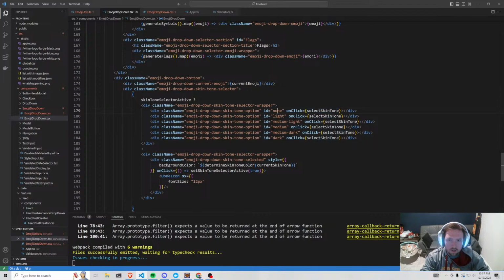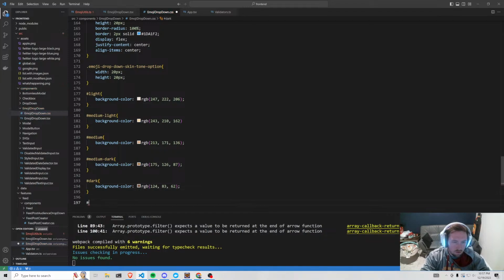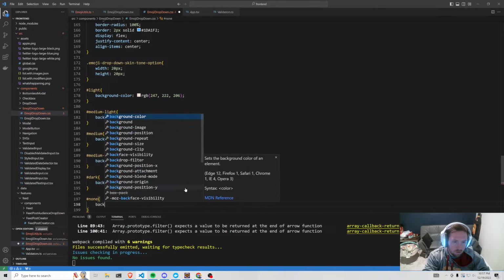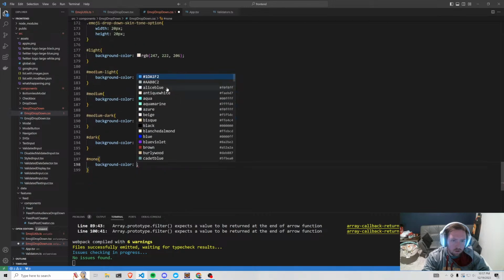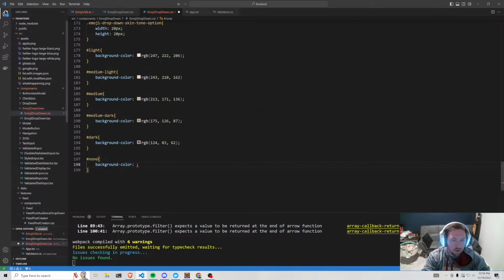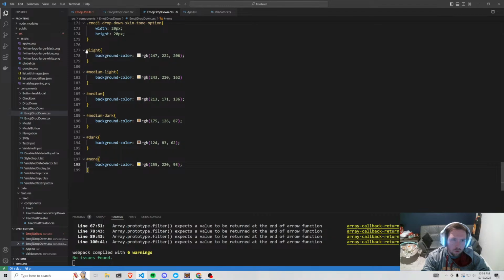And select current skin tone, that's fine. Copy this. So then #none. So #none will be background color. And I had the background color here somewhere, but I'll just grab it from the utils again. So it'll be this RGBA once again. Copy. I keep saying RGBA. I mean RGB.